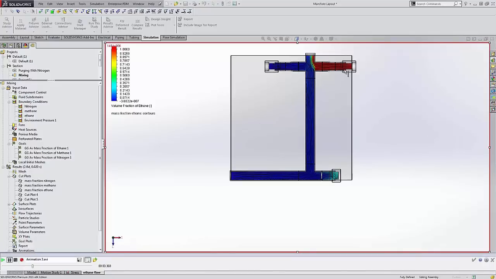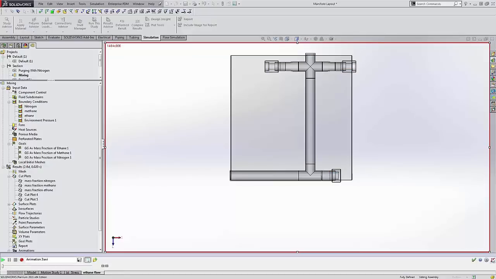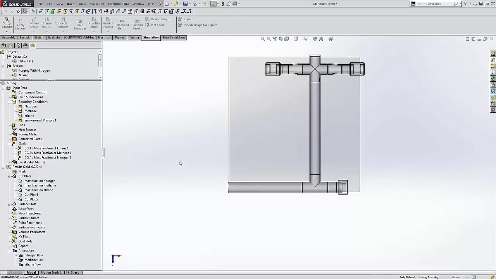Its flow rate was 1 pound per second on the nitrogen, 1/10 of a pound on the methane, and 1/2 a pound on the ethane. You can see it has quite a bit more flow through the outlet. So that's a different example of fluids mixing.